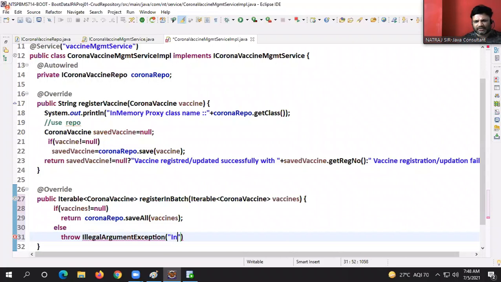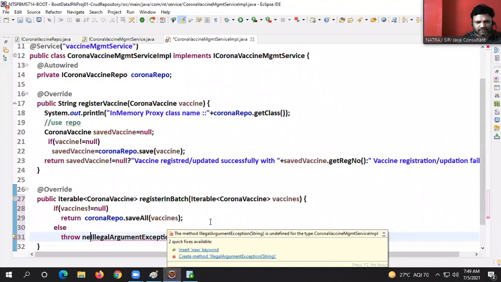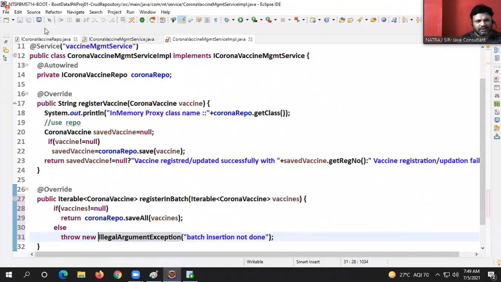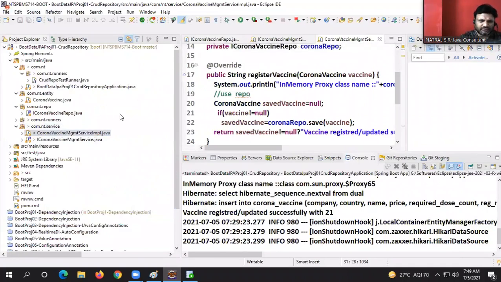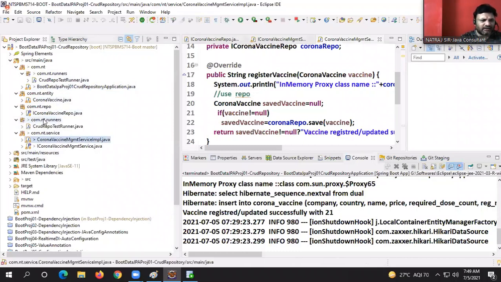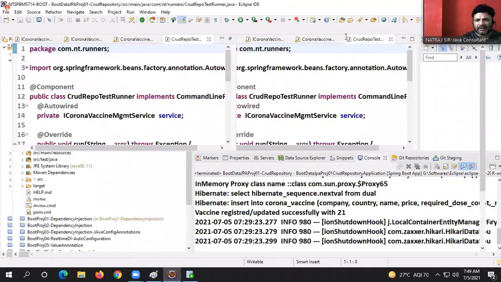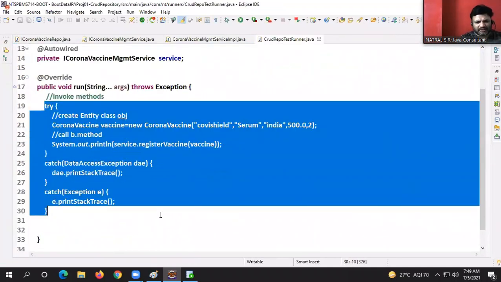Batch insertion is not done. It's up to you guys. Throw new illegal argument exception. Fine. We come here and look at the client application. Now I will write in the repo runners only, the test runner. I'll comment this section, guys.